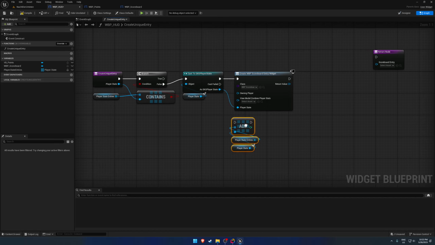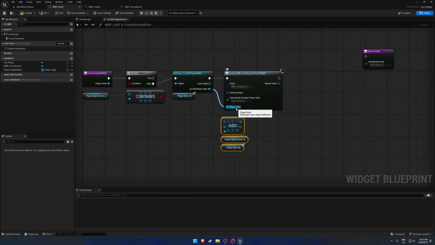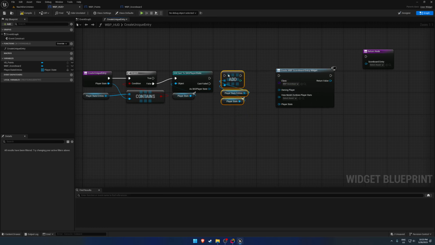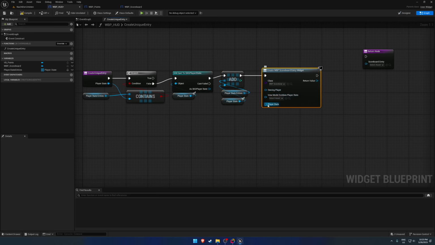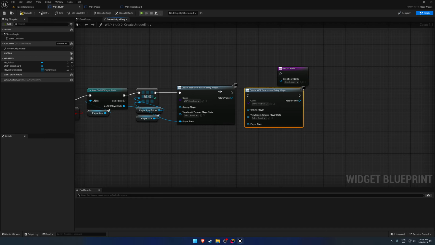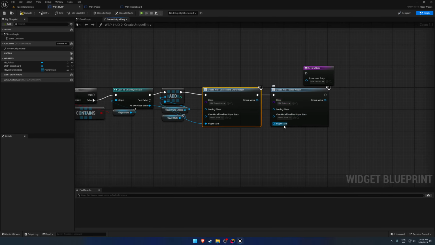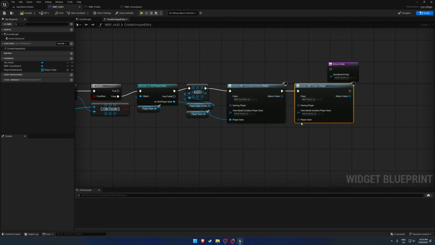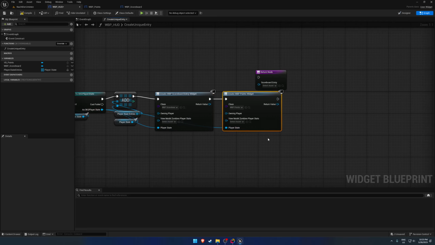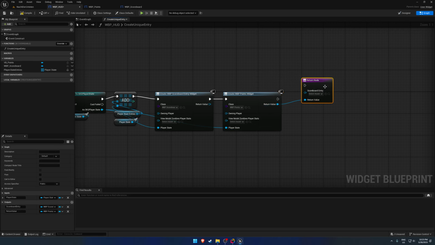Let's see, it's probably not a bad idea to, yeah, I think it's going to be cleaner if we put this add beforehand, like that. So we want another create widget, and this one will be our points. Same thing, we have a player state. So let's go ahead and grab our player state. And now we want to drag this also into the return node and name this one points entry.